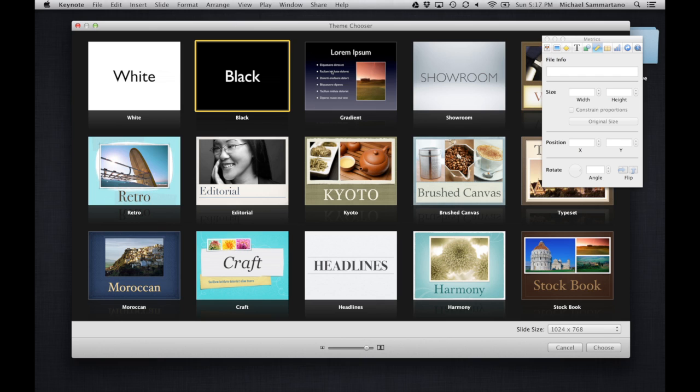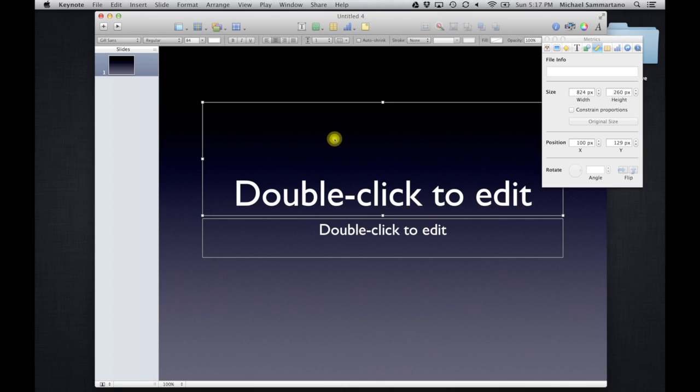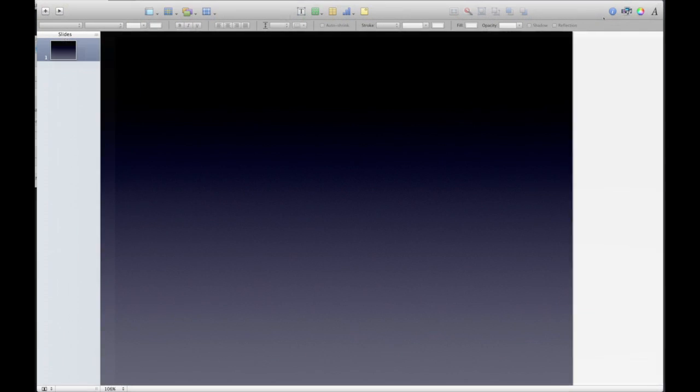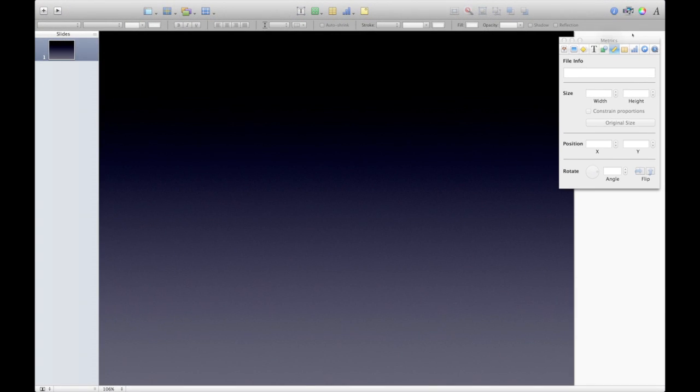So let's jump in. I'm going to go ahead and create a new presentation here. I'm just going to choose the gradient theme, though it doesn't really matter. And I'm going to get rid of my placeholder text here. Let's go full screen so we can get a little bit of a better view. And pull my inspector over here.